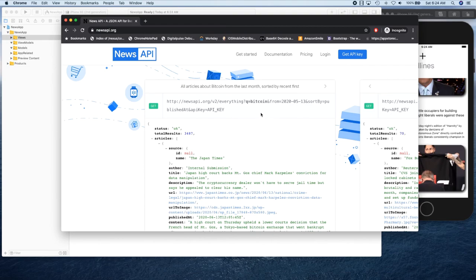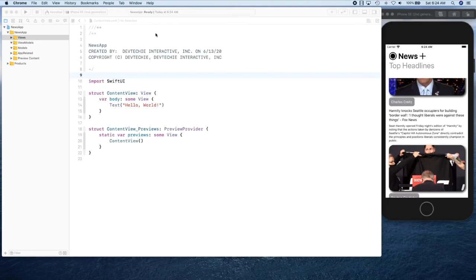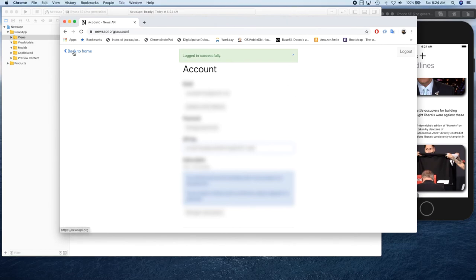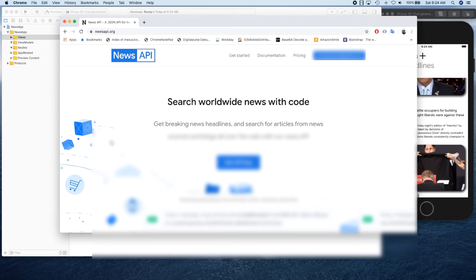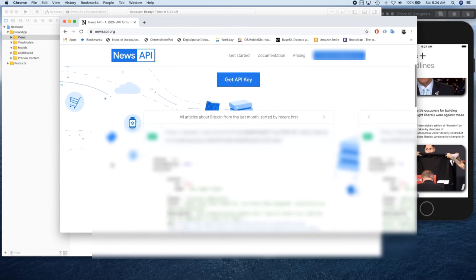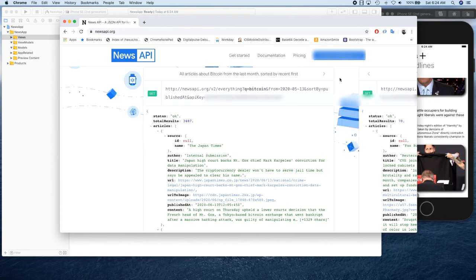Next time when you are already logged in, this API key button is going to change to your API key. Let me show you how it's going to look. Okay, it's logging in, and it's going to show you this screen right here, and then you go to home, and what you're going to see is the Get API key changes to the API key that you have been assigned. And this is your actual URL that you can use to pull the news out from News API.